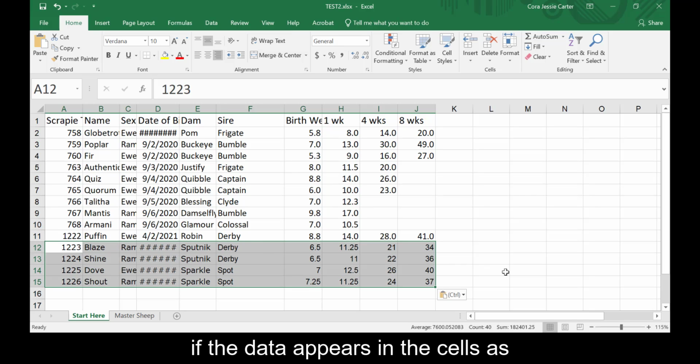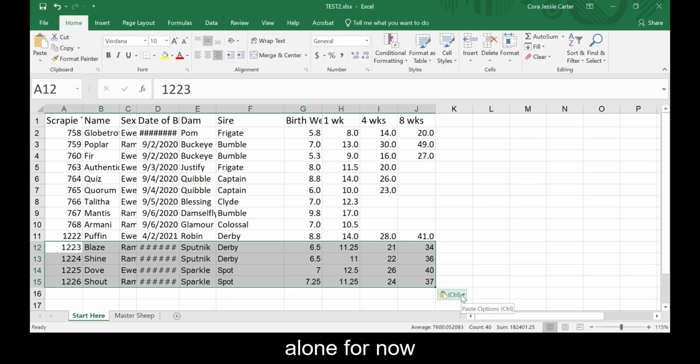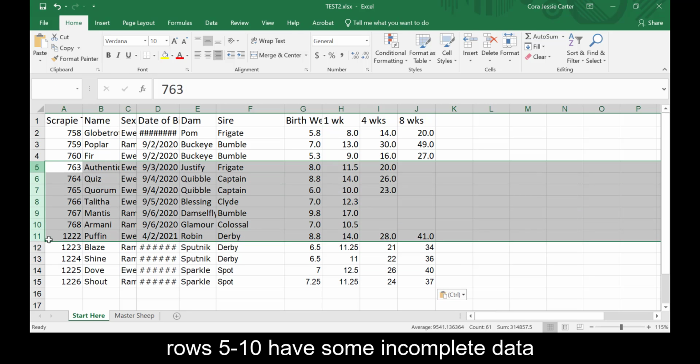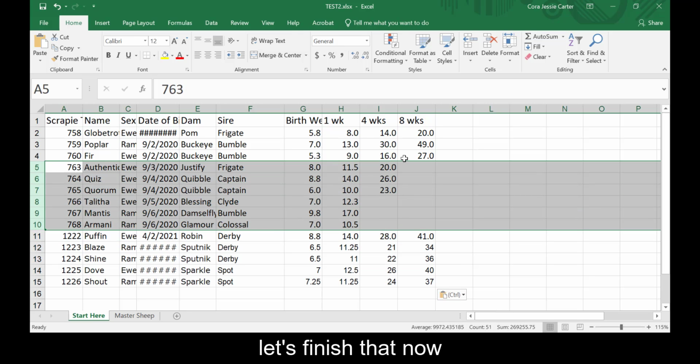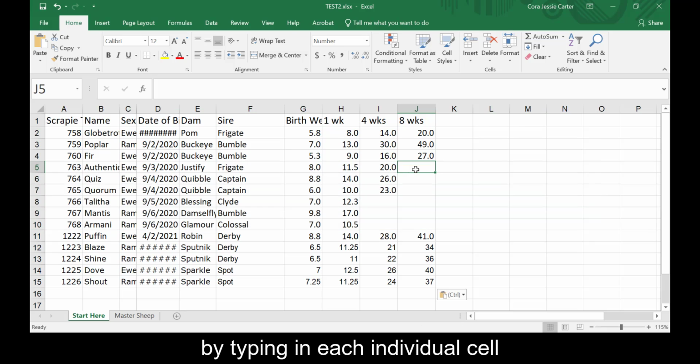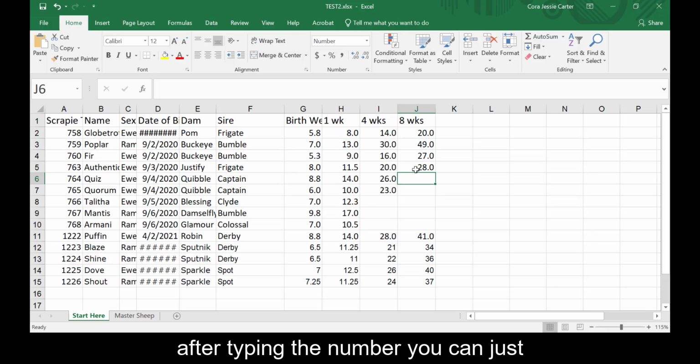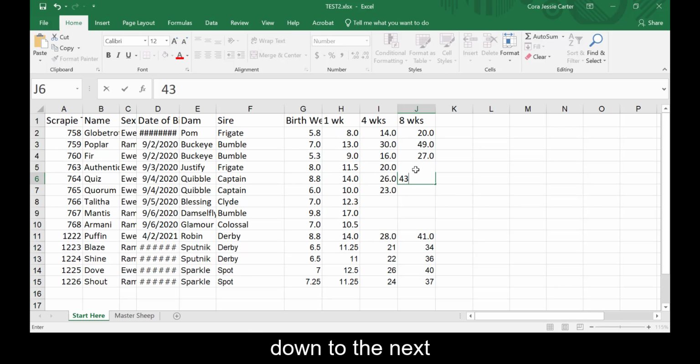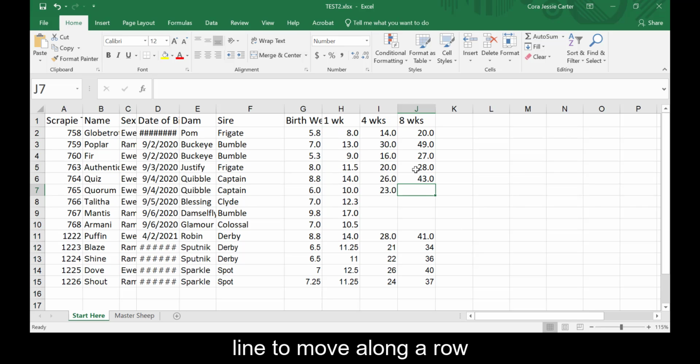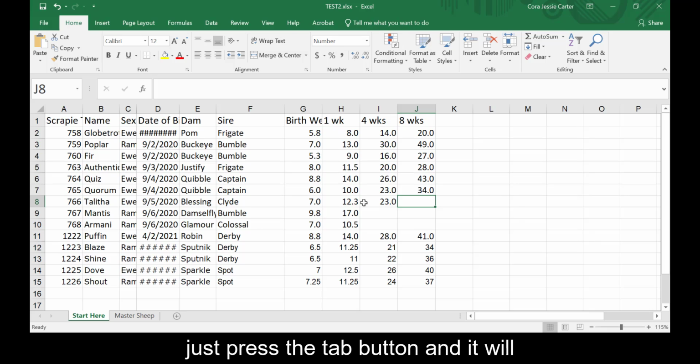If the data appears in the cells as number signs, the cell's data does not fit in the cell, and we're going to address that later, so let's leave it alone for now. Rows 5 through 10 have some incomplete data. Let's finish that now by typing in each individual cell. After typing the number, you can just hit the Enter button and you will move down to the next line. To move along a row, just press the Tab button and it will move you to the next cell.